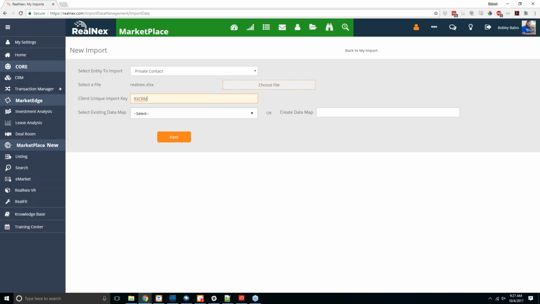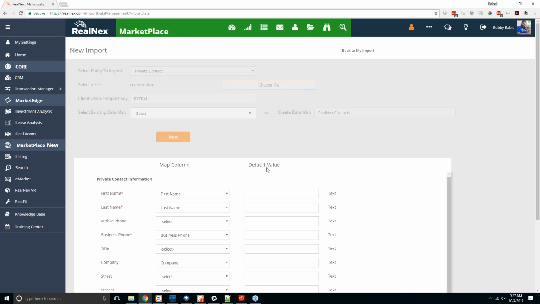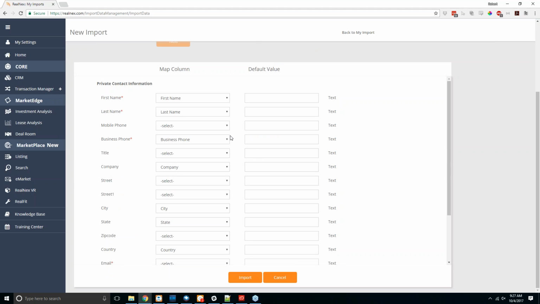So from here, we can just select, I've done this one before, RxCRM. And then you can either select an existing data map, which I don't currently have, or we can create a new one. So we'll call it RealNex Contacts. When we hit next, that's going to bring up the map to where we can tell the system where each one of these pieces of information comes from.